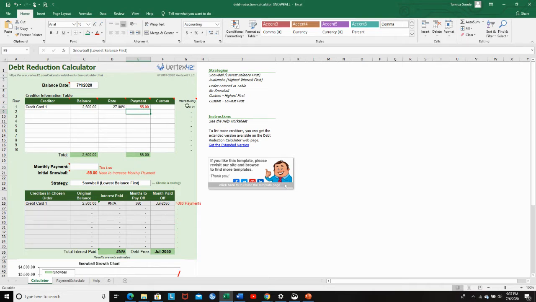And then you can see here the interest only column. This shows you the interest portion that you pay on this $2,500 at a 27% interest rate for the year. So you really have to be careful on your interest rate. As you can see, this costs you a lot of money.